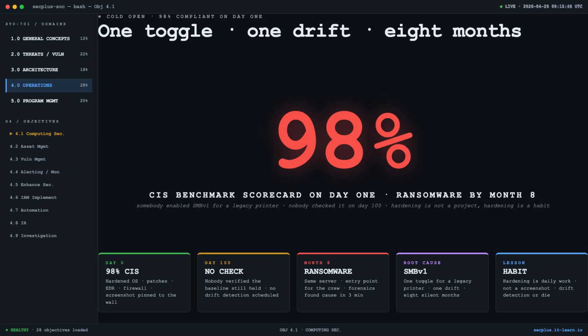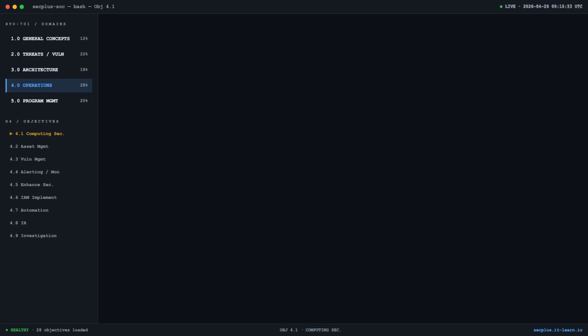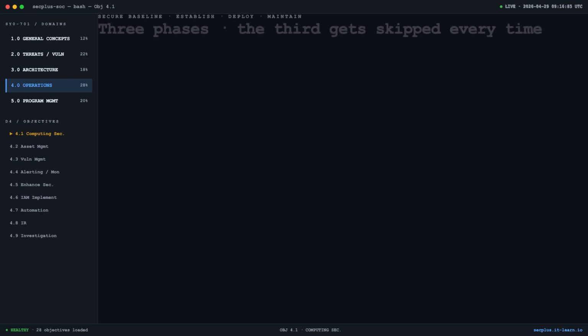A baseline is the minimum security configuration every system has to meet before it goes into production and has to keep meeting throughout its life. 3 phases. Establish. Write the standard. Reference CIS Benchmarks or DISA STIGs. Do not invent your own from scratch. The smartest people in the industry already wrote these and they did it for free.